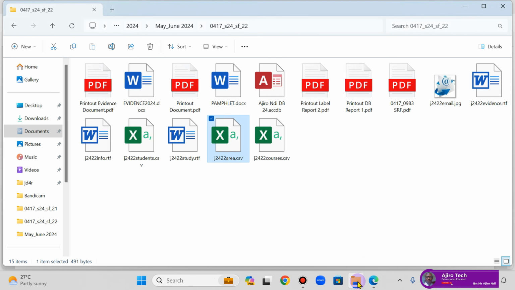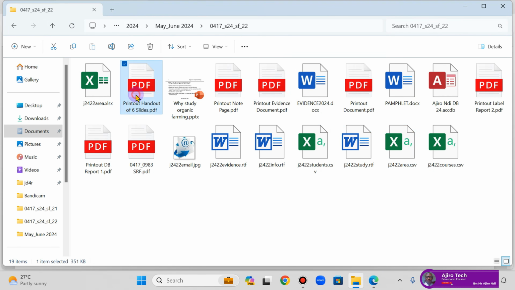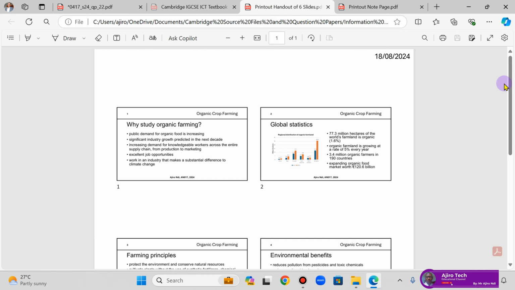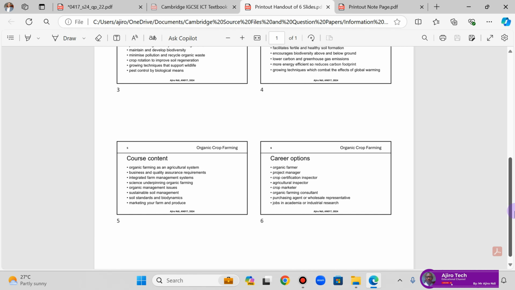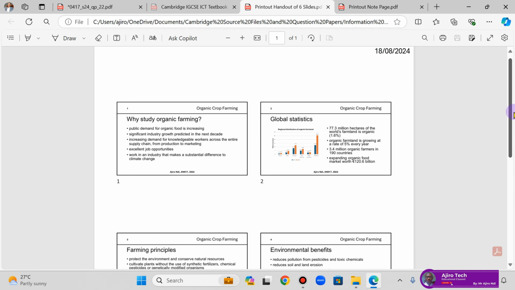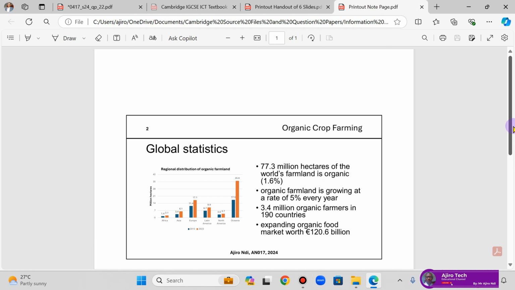Now let's see what we have done. Let's open the 6 slides and also open the note page or the speaker notes. So these are the 6 slides here. You can see that we chose horizontal: 1, 2, 3, 4, 5, 6. You could do vertical, that is also fine. So we have this and also we have this as well.